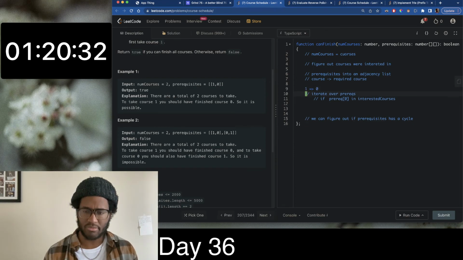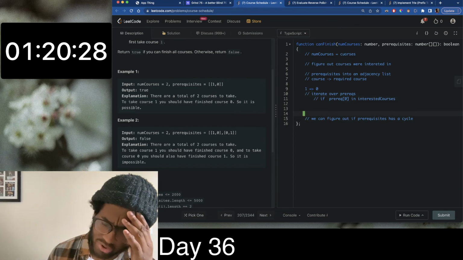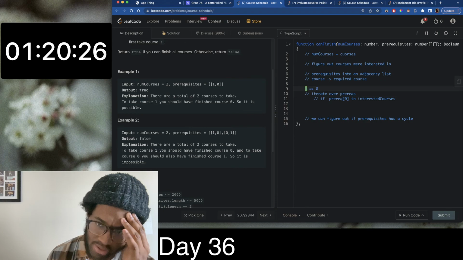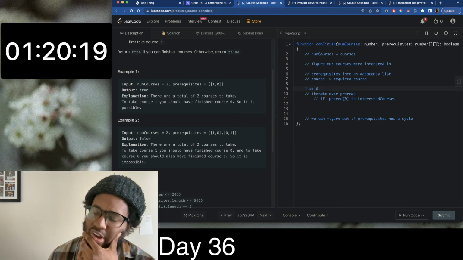And so when we try to figure out if the prerequisite has a cycle, we just have to iterate over all the keys in the map. So we'll say 1, and then we'll go to 0, and we'll check the value. If we haven't seen the value yet, is that a way we could check if there's a cycle?